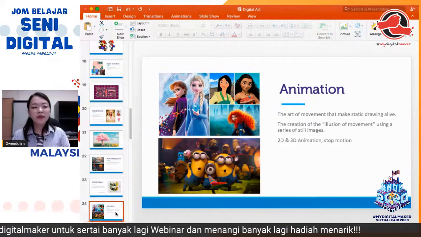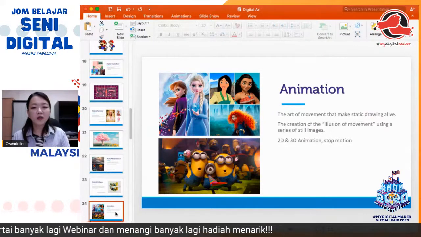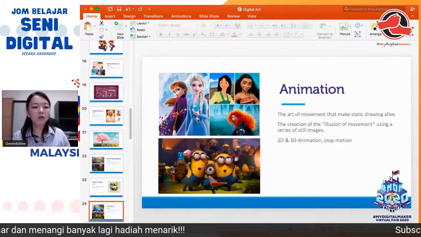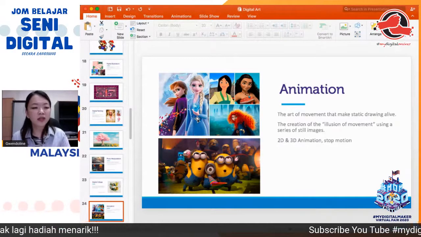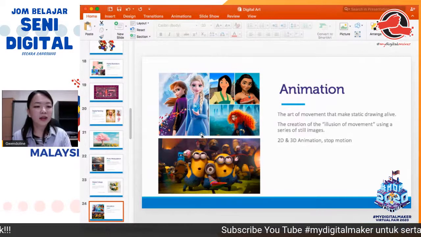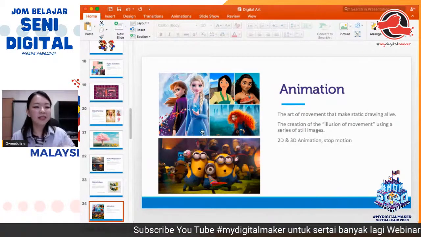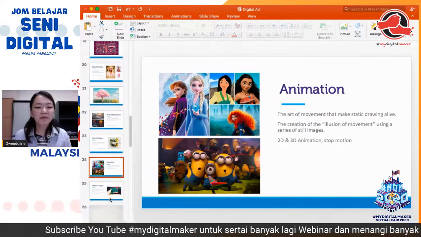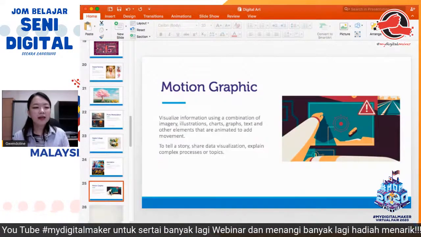Yeah. So in animation, we have 2D and 3D. So in here, you can see right now, mostly the industry will use 3D because it looks more realistic and looks more appealing and lebih cantik to see. Yeah. And then the next one is motion graphic.